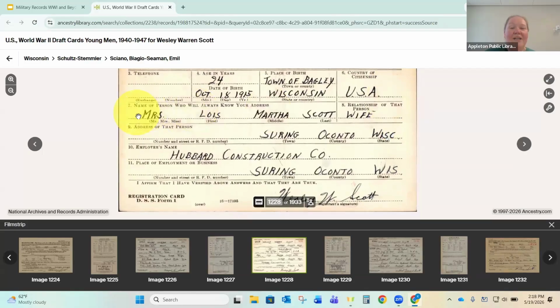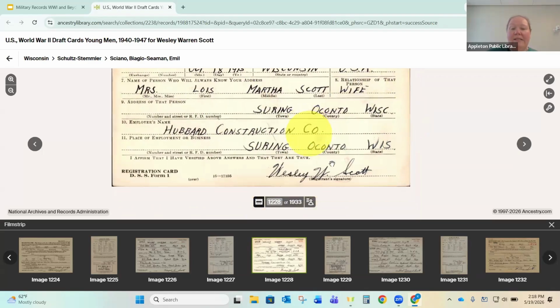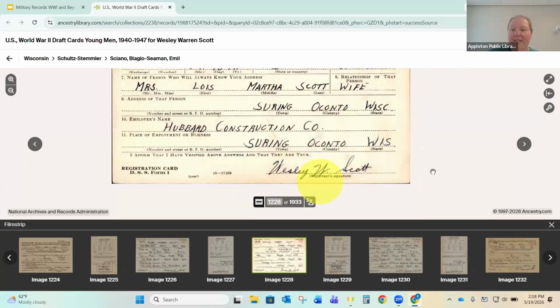Person who will always know your address. Hopefully that's somebody that they know. Thankfully there's a spot for the relationship so you can tell, oh, that's the wife, it's the brother, it's the mom. You've also got an address for that person, an employer's name and place of employment. They also sign it, which is great.